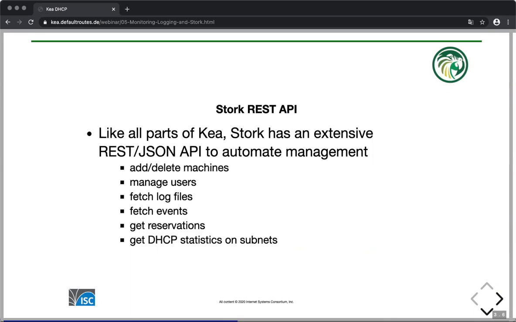So you can work with Stork over the web interface, but you can also script Stork with a REST API. As with the other parts of Kea, Stork has an extensive REST JSON API where you can automate the addition and deletion of machines. You can manage users through the API. You can fetch log files. You can fetch the events and create your own notifications, your own monitoring if you like. You get the information about the reservations and the DHCP statistics on the subnets, like the utilization of the subnets and subnet pools.